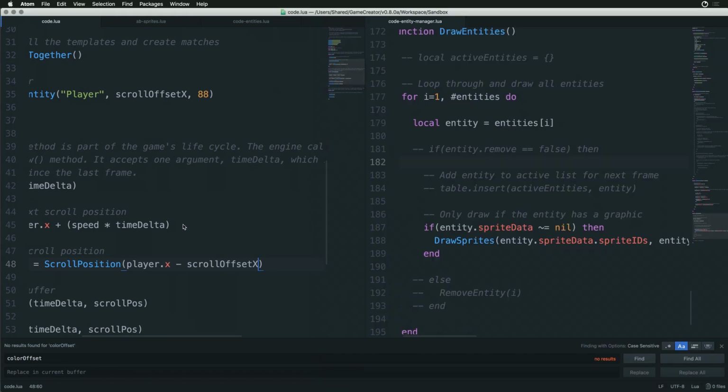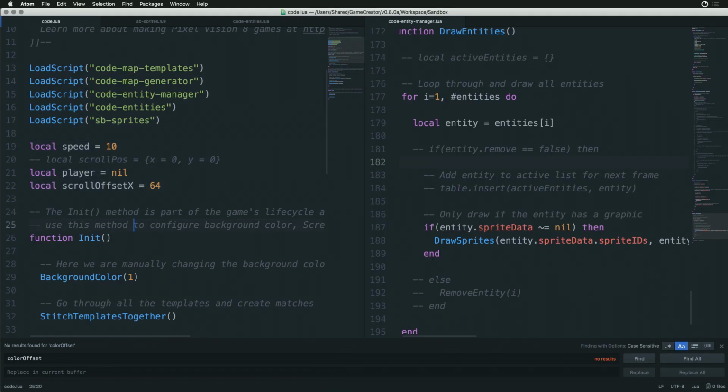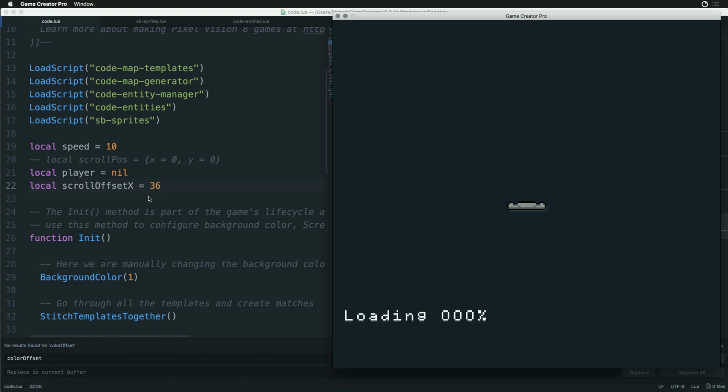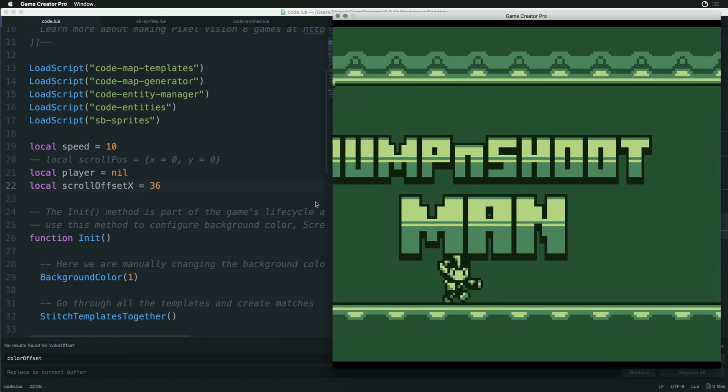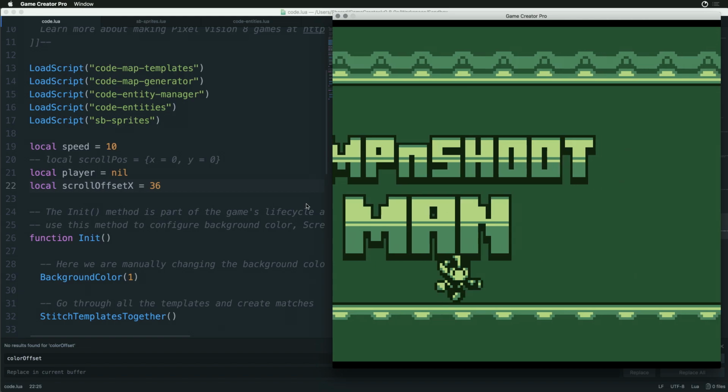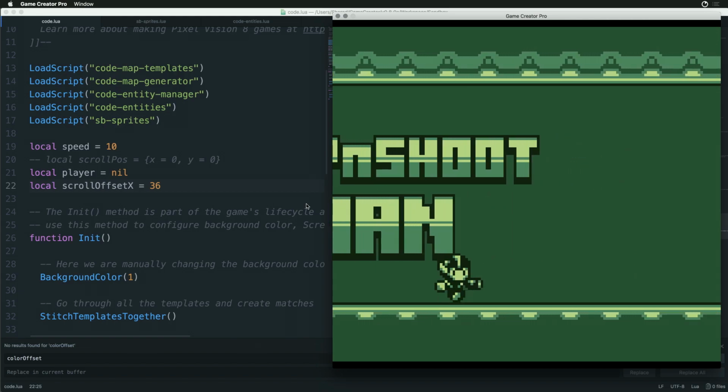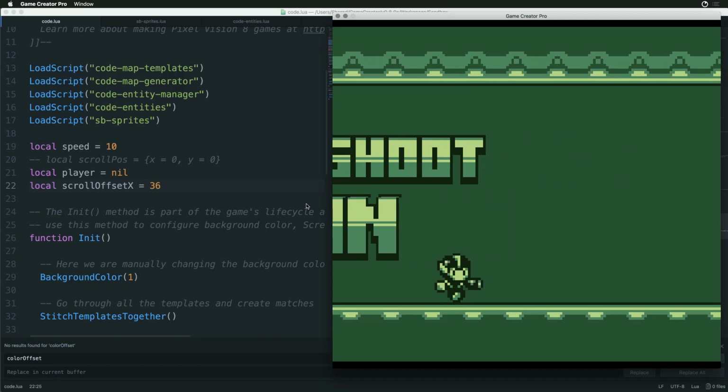All right, there we go. So now he's set. Let's set this to 36. I feel like in a runner like this, you need to see ahead a little bit better.